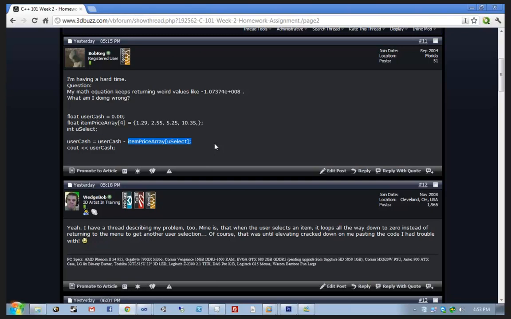And like Segfault said in all caps, uSelect is very likely not between 0 and 3. So just make sure that uSelect is validated to be between 0 and 3. At the moment, it's just got random data in it, presumably, because you haven't initialized it to 0 specifically, or anything else specifically.